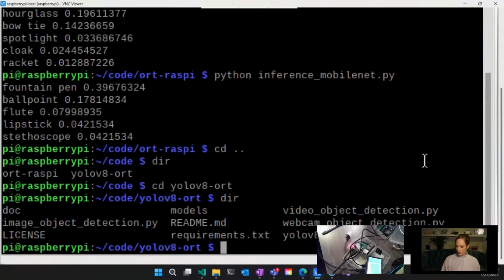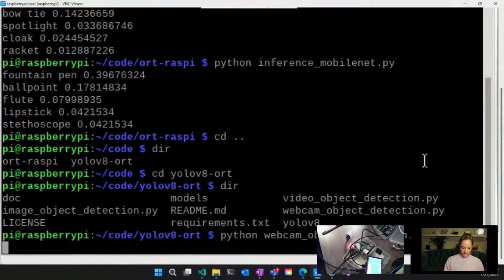So let's try this. Let's do the webcam one. I think we can just leave the pen there. Actually, I'm going to leave the noise too. I'm not going to put the blanket up this time. Let's see if this crashes or if it will work. The joy of live, you never know. And this one takes a little bit longer.